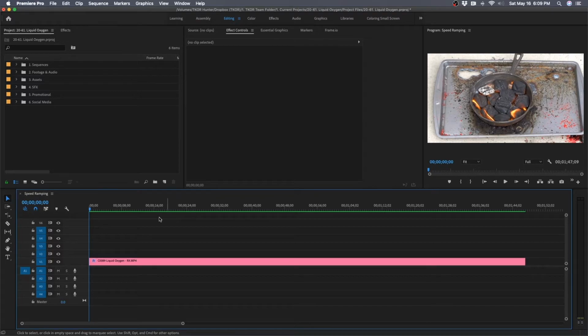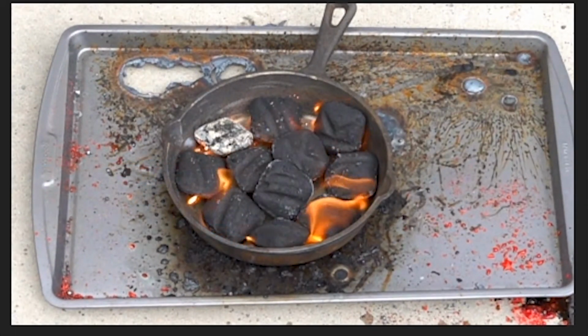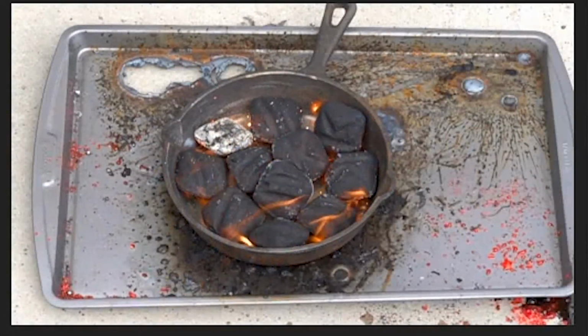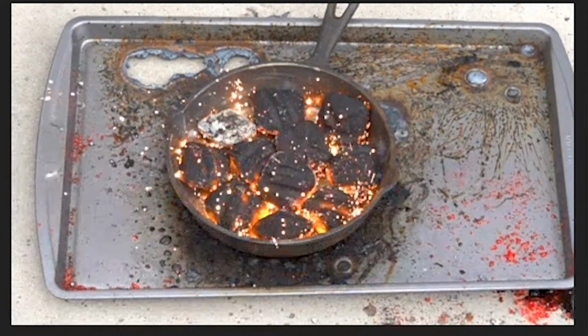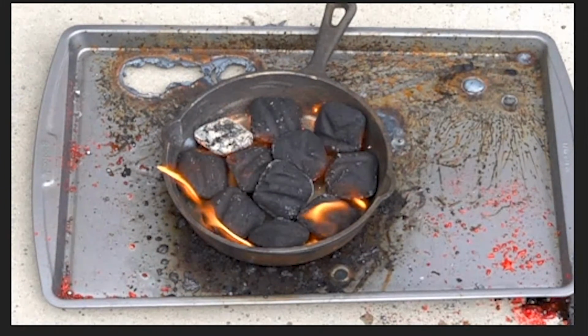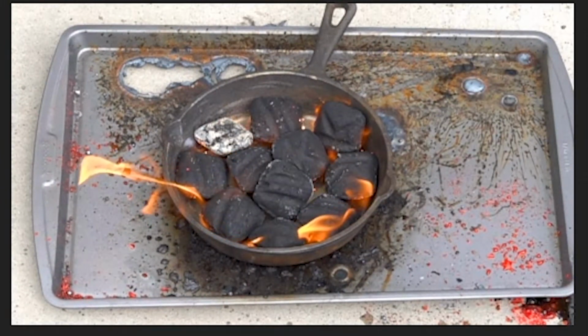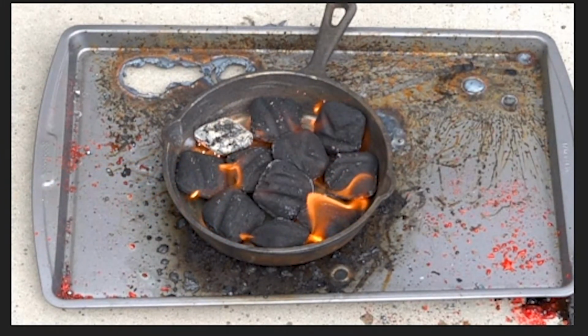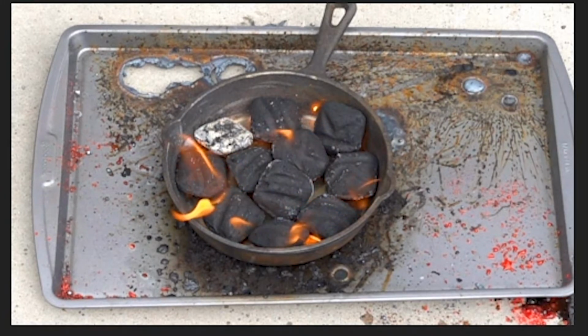If we scrub through this clip, you can see how it shows liquid oxygen being dropped onto burning coals, which causes the coals to quickly burn and light on fire, creating a really cool effect. However, if we let the clip play at normal speed, it's really slow and not as exciting to watch. So to help make the clip a little more interesting to watch, we can add speed ramping.